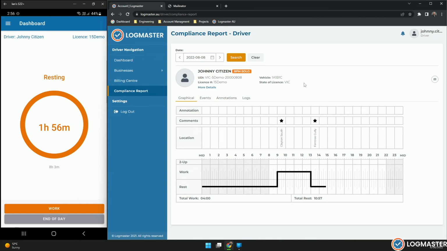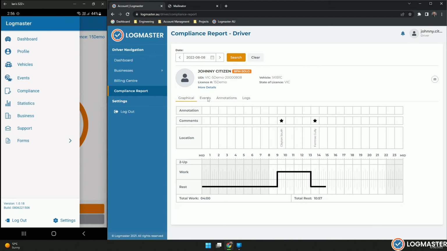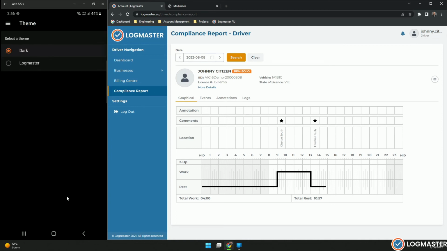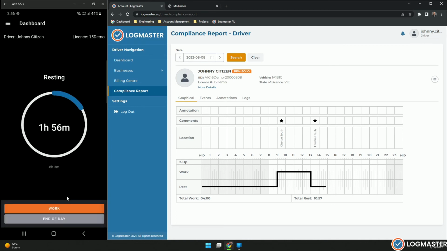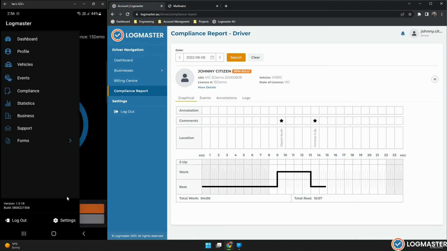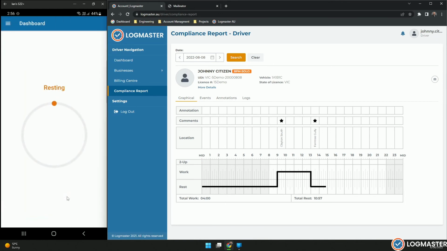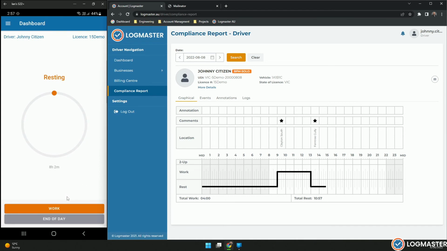Back on the mobile, we actually have in the menu, right down the bottom here, we have the settings option. Now in the settings, if you select settings, you can change your theme. Now you've got two themes, you've got Logmaster and dark. So if you are getting blinded at night, make sure you go into dark mode. It'll solve a lot of problems for you. And you can actually go back into here, back into theme, go back to Logmaster if you like your nice white theme like I do.